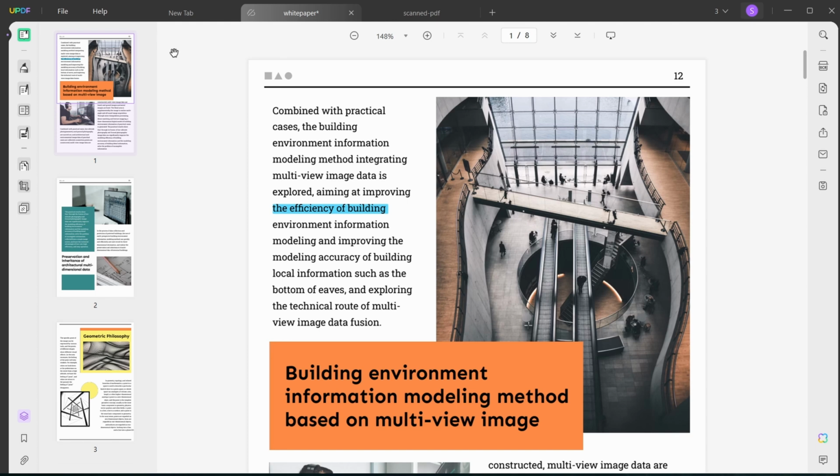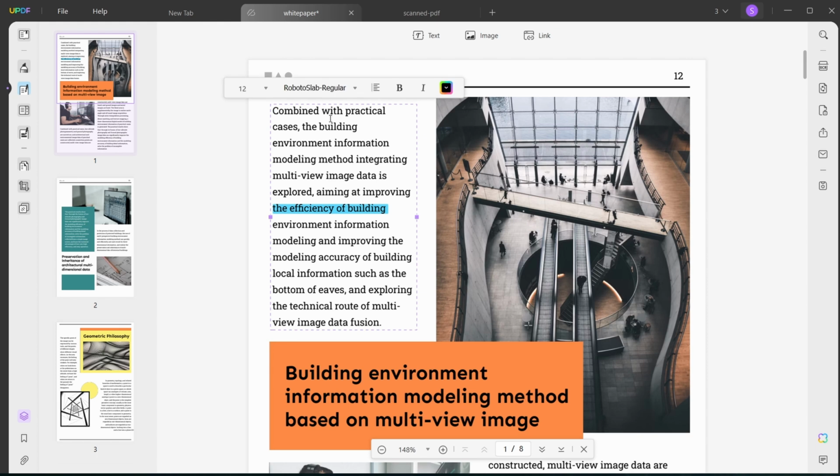So if we just go back over to our toolbar, and we're going to go down to edit, and in here you can modify any element in your PDF, and you can even keep the formatting. So let's just say we're reading through this document and we wanted to change this word to something else. You would just highlight it and start typing.